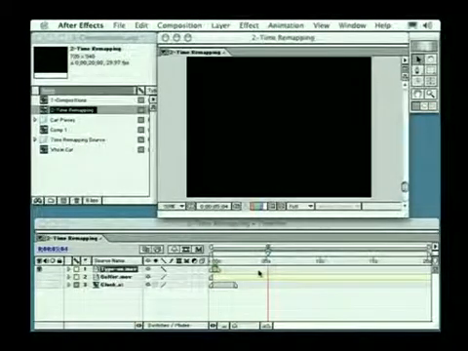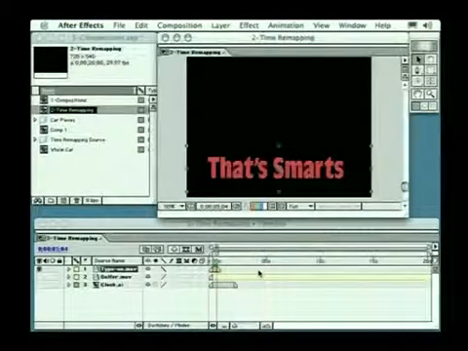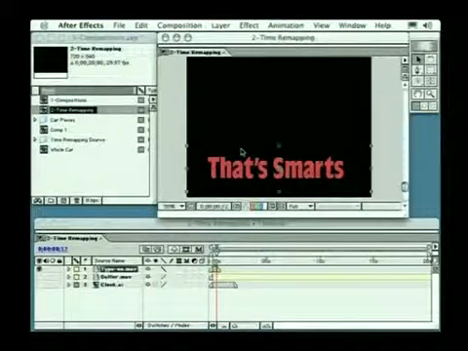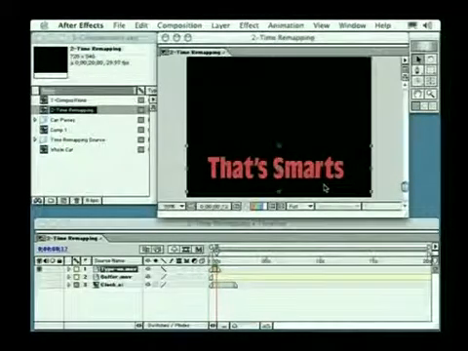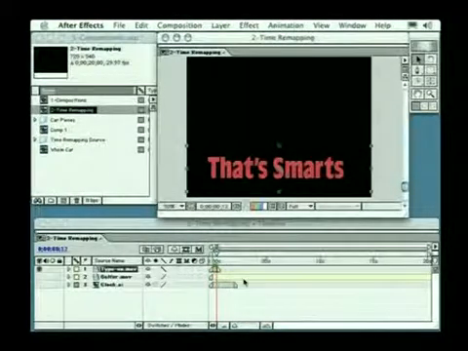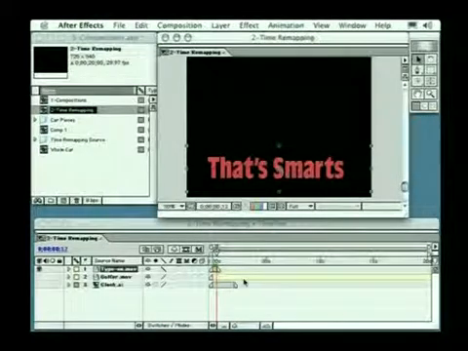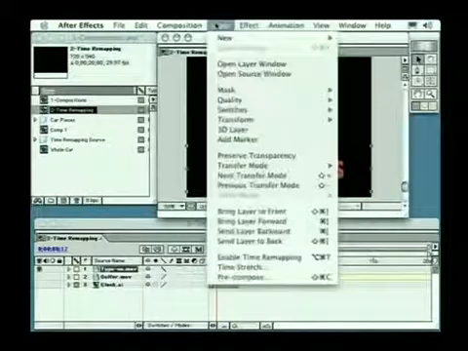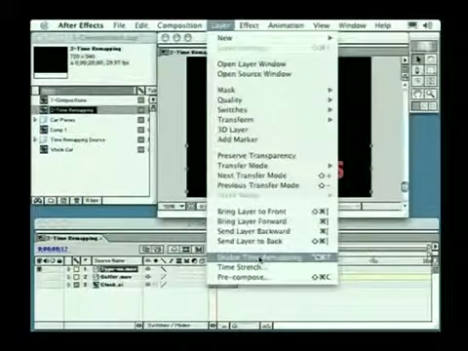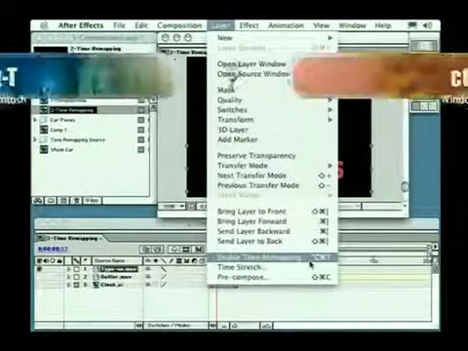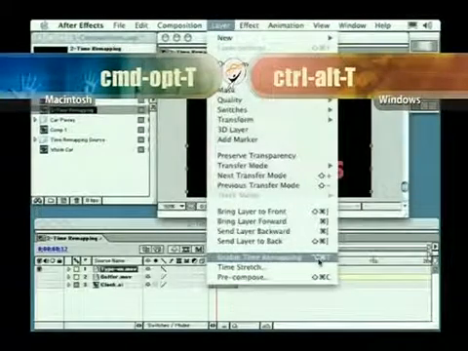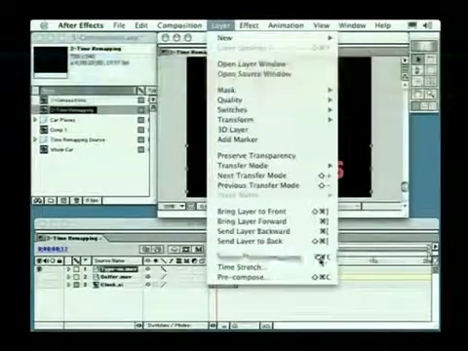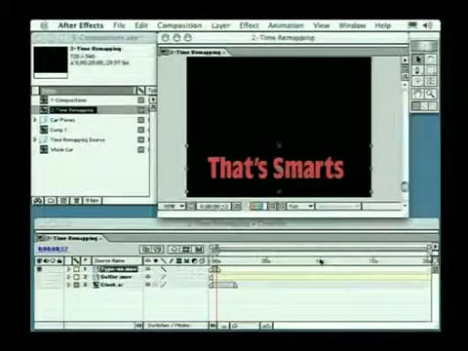A lot of people who are inexperienced might go to the trouble of exporting this last frame as an image, as a still, and then bringing that still in and dropping it in after the movie to create essentially a fakey freeze frame. But you don't need to do that. All you have to do is choose Layer, again down near the bottom, Enable Time Remapping, or Command Option T for Time Remapping. We select that, and it doesn't look like much has happened on screen.